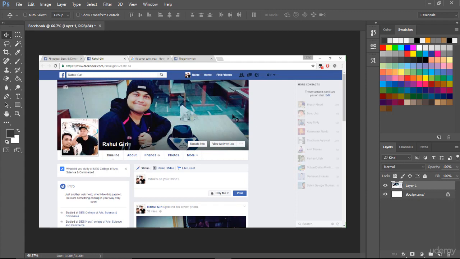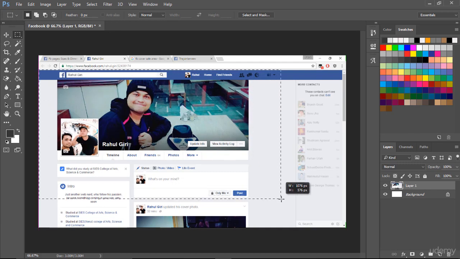Now I need to get rid of this browser here, so I can simply grab the marquee tool here, and I'm going to copy from here till here. That's it. I'm not going to copy that chat here, so I hit this one, and now Control C to copy it.